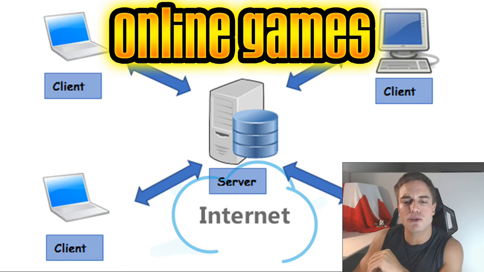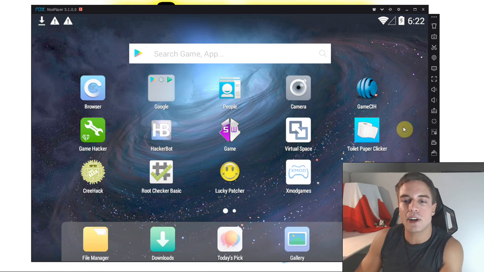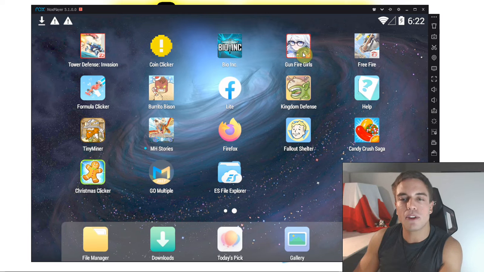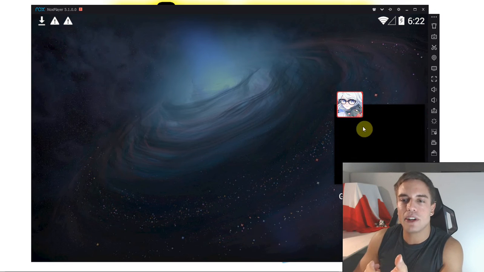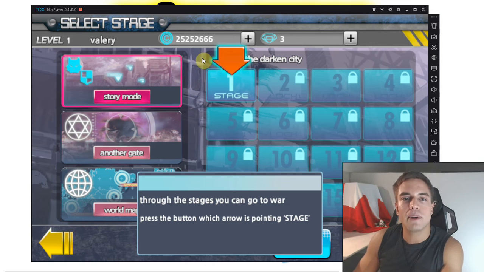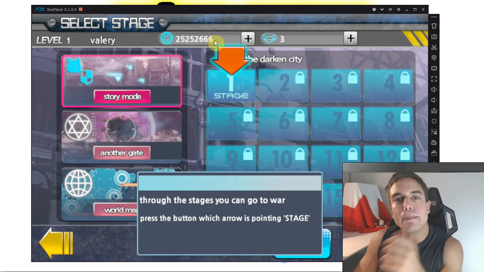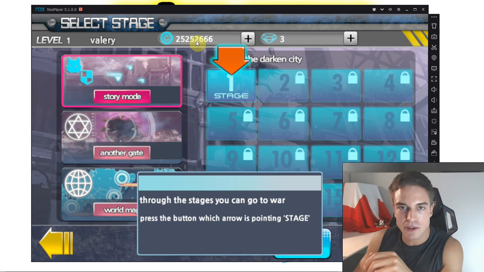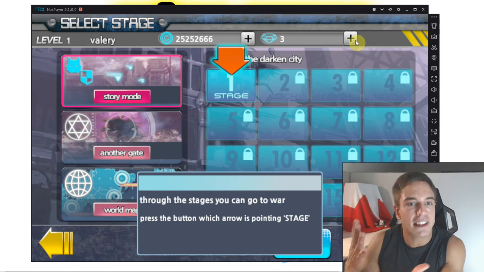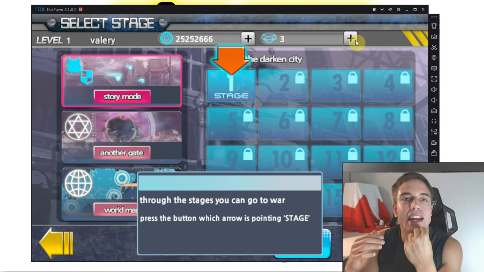So I'm just going to demonstrate to you guys. This is a single player game that I downloaded a mod for, Gunfire Girls. It's just some random game. I opened it already so that I don't have to open it again, and as you can see, I just started. I'm level 1. I have 2 billion monies, or whatever that is. It's 2 billion, I don't know, 25 million, something like that. That's what a mod can do in a single player game.